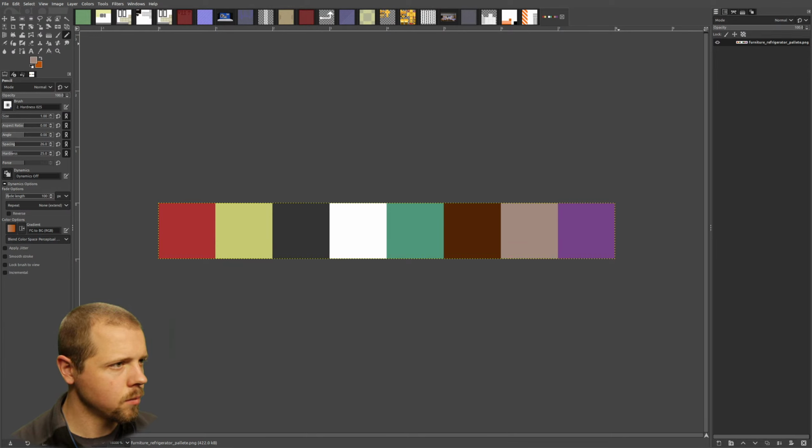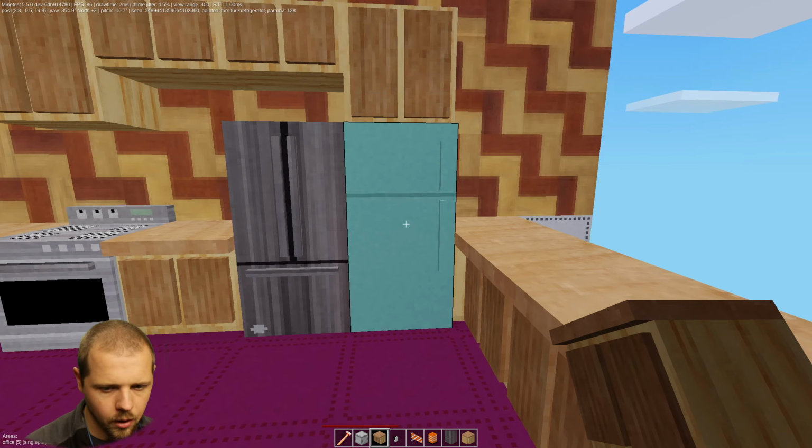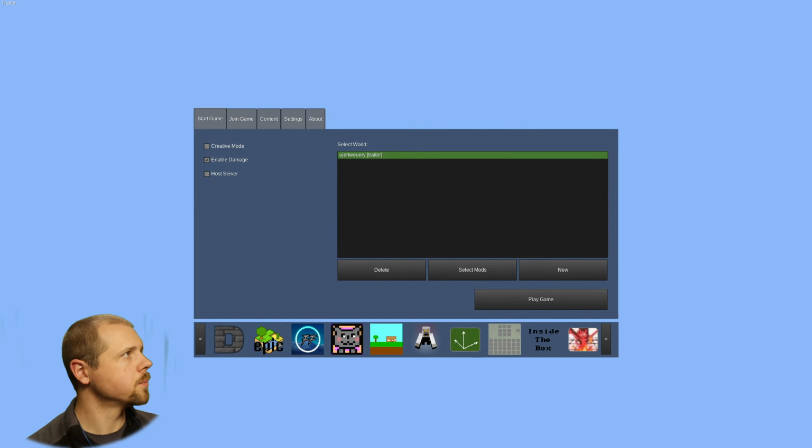That doesn't look anything like it. Maybe it's because it's on two different monitors. Maybe both of them have different color display settings. There we go. Yeah, sure, whatever. Let's see what we get.